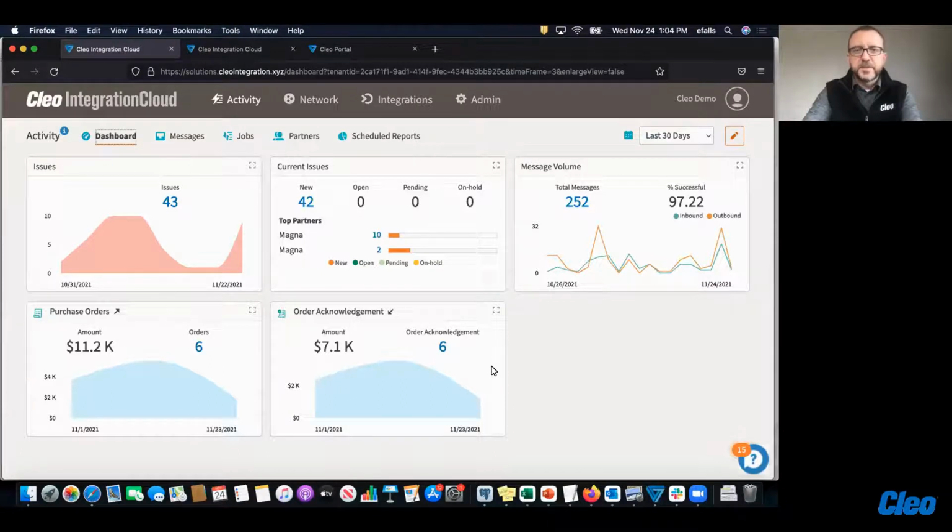Today, I'd like to spend some time talking about the Cleo Integration Cloud, specifically for the wholesale industry, and we'll look at two key areas. The first of which is visibility. How you as an individual within your organization, maybe as a technical professional, maybe as a business professional, can have key insights into your integration activities.